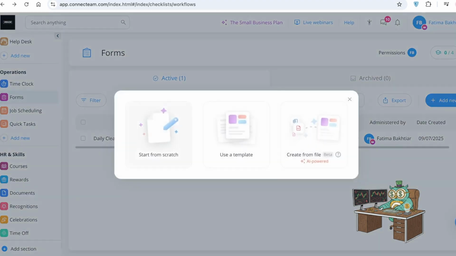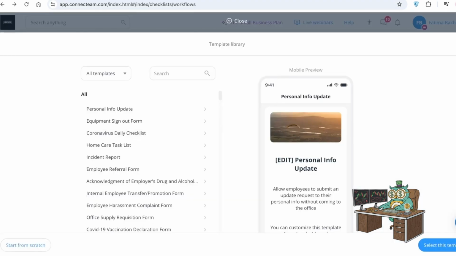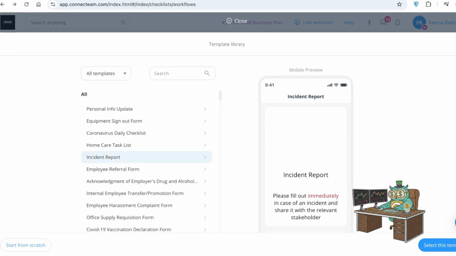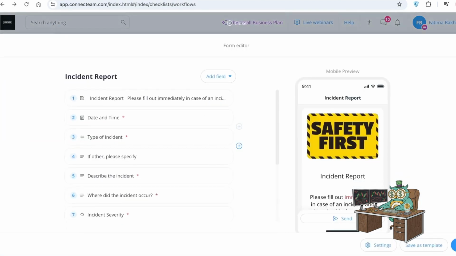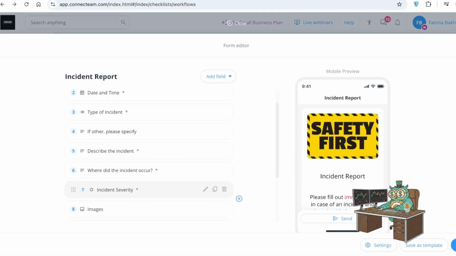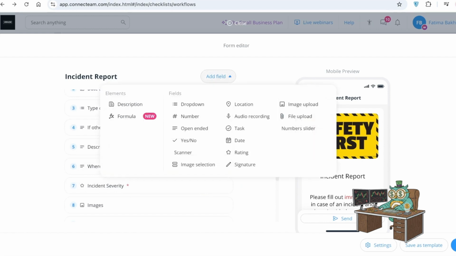Whenever you are creating a brand new form, you can pick it out from a template. Let's say for us, it is going to be an incident report. Now, when you choose your particular template, you have all of the form fields on the left. You can add or remove these simply by clicking on Add Field, and you can choose your own type of field.